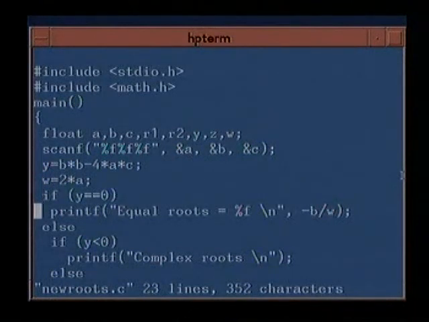And if y is equal to 0, I print equal roots, and I print the value of the two equal roots, which is minus b by w. Because b square minus 4ac is 0, therefore it must now be minus b by twice a, and I have pre-computed twice a out here. So b by w should give me the value of the root, and there are two equal roots.